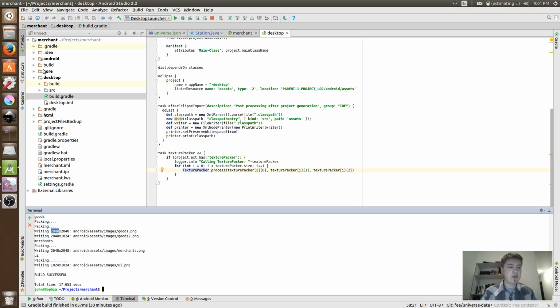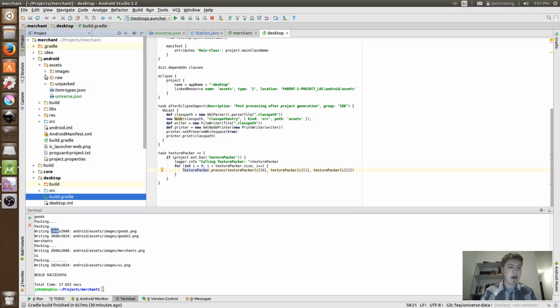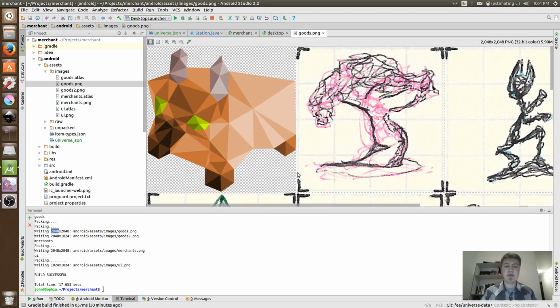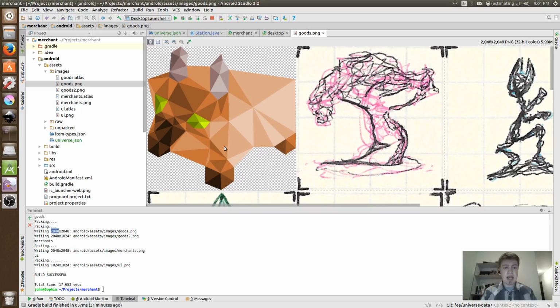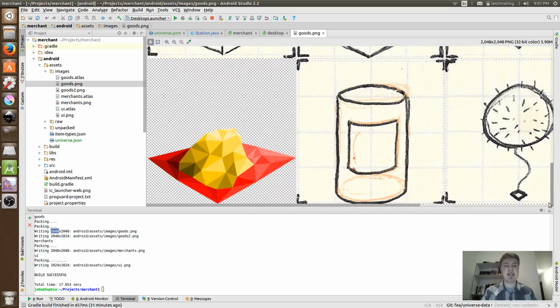So if I go to my Android folder and assets, I can go to images, and I've got these different files. So I'm going to go ahead and open up goods, and this gives an example. You can see, whoa, it took all my goods images, and it gave them a little bit of a border just so that they don't bleed over onto each other, and then it put as many as it could fit inside this file.